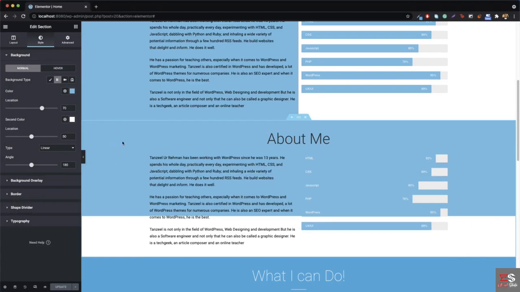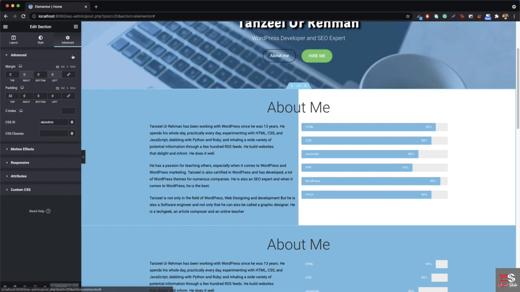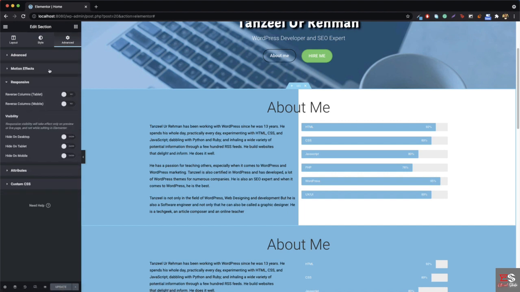So we want to hide this section on a mobile device. What we will do is right click on it, go to the advanced, then go to the responsive, and here it says hide on mobile. So we will hide this on mobile device. And now we will hit update.